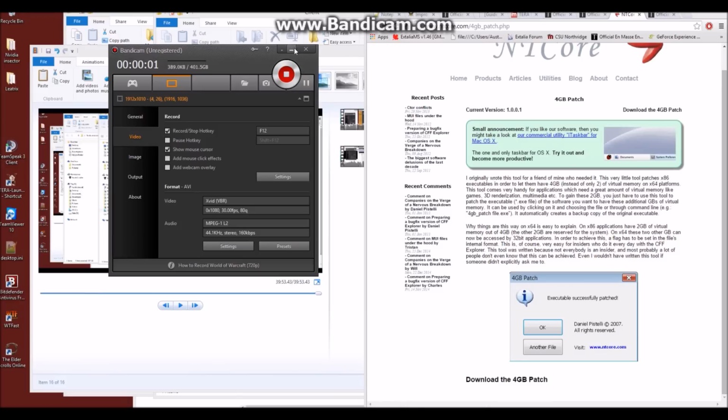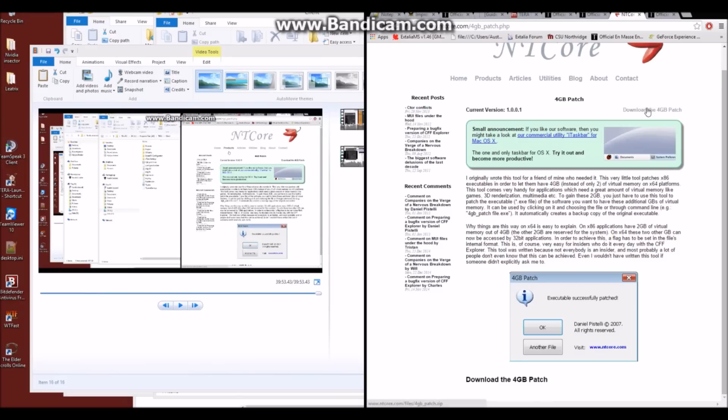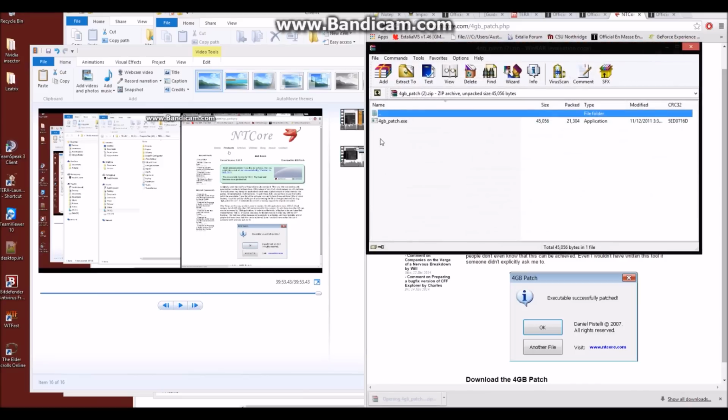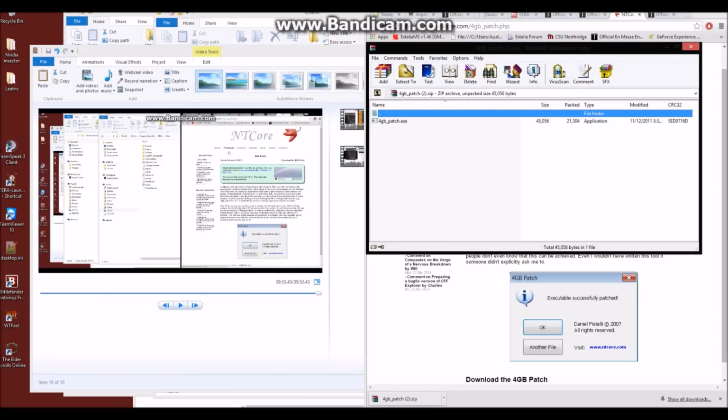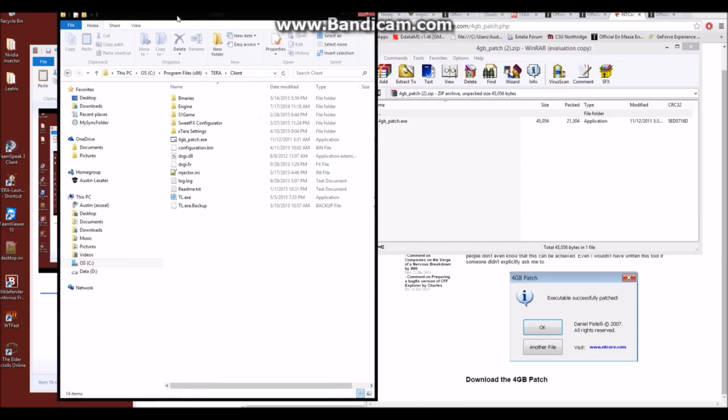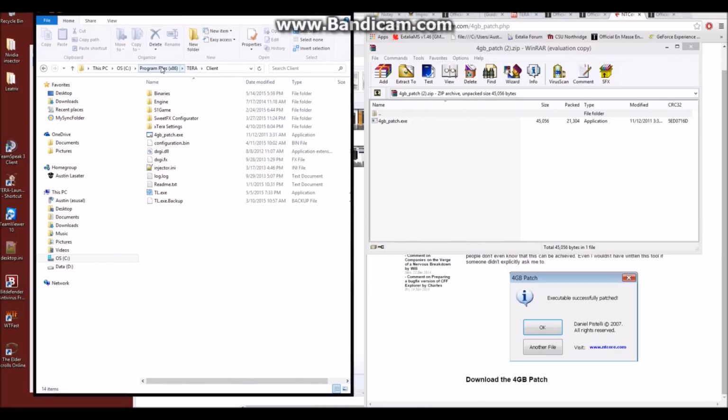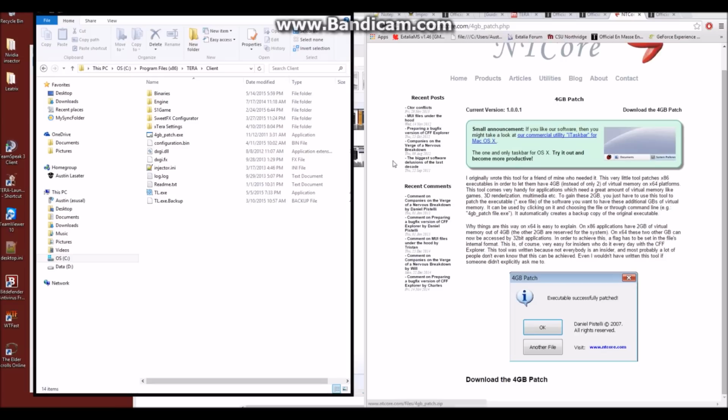So what you're going to want to do here is click on the download 4 GB patch, and that'll bring you up with this zip file. You'll simply open that, leave that window there for a second. You'll navigate to your Program Files 86 TERA folder, where you'll find the tl.exe, and you'll drag this 4 GB patcher into here. You can go ahead and close your unzipping program after that.